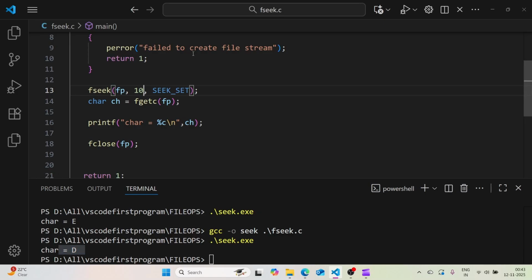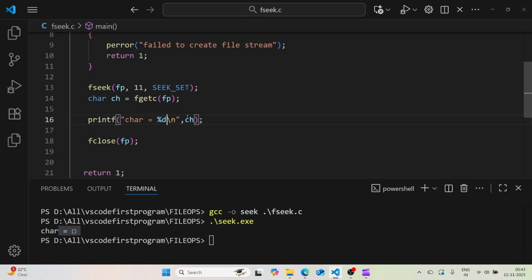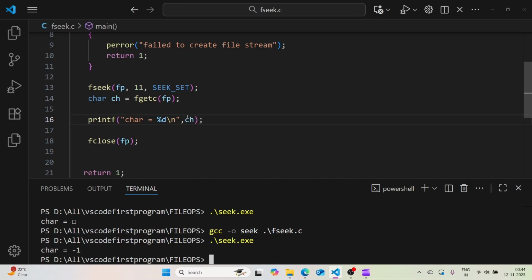And if I take 11 here, it's the 12th byte. We don't have a 12th byte. So what will be the value? If I compile it again and run it, we'll get some weird non-printable character. So we print the integer of that, and I'll get -1. So -1 is the end of file value. EOF is a macro. That value is -1, so it's showing the end of the file.